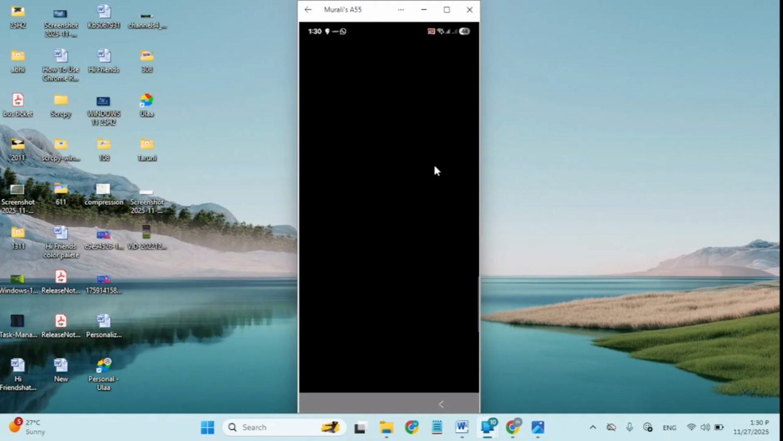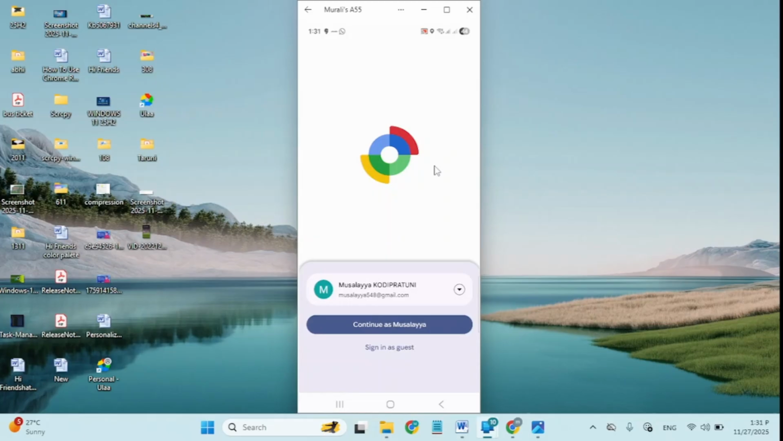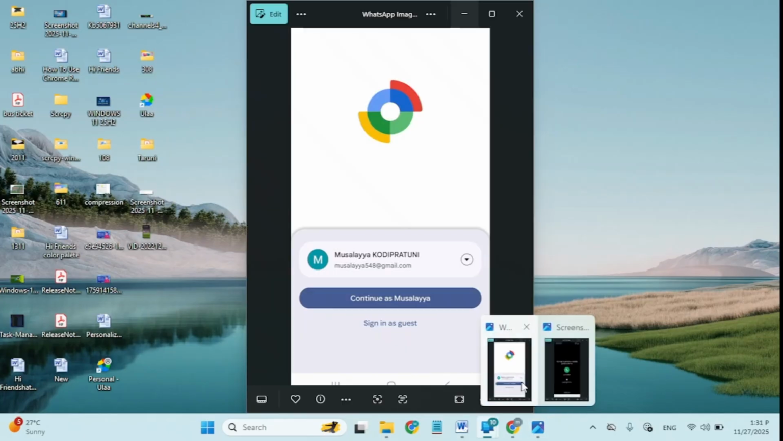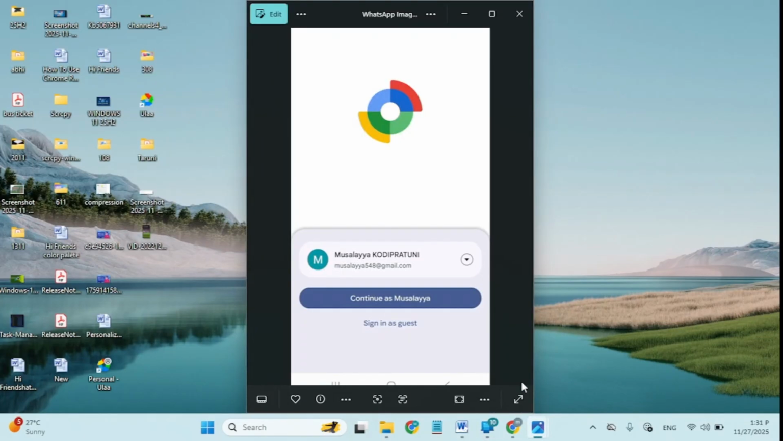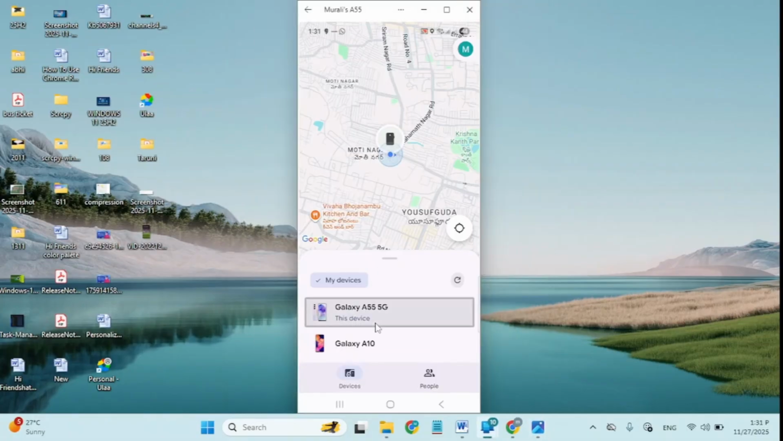After you tap on open, it will ask for the password or pattern. Please enter your password. After you enter your password, it will display two options: continue with your name, otherwise sign in as guest. If you are using your mobile device, continue with your name. If you are using another person's mobile device, tap on sign in as guest. After you tap on sign in as guest, it will ask for the name. Please enter your name.